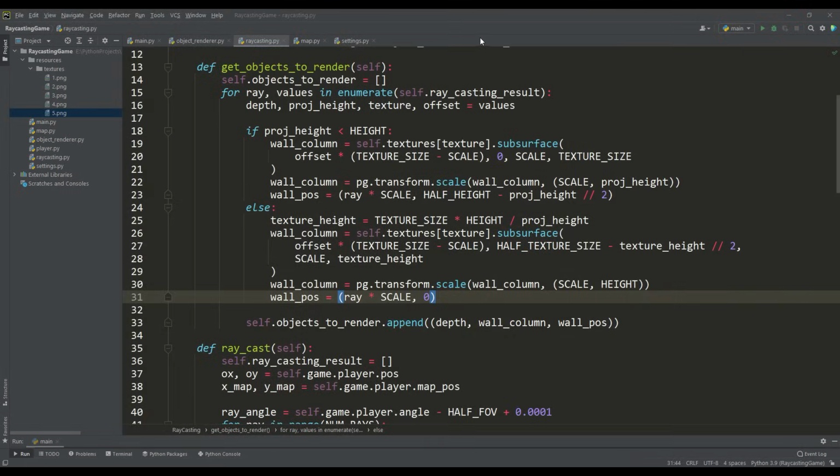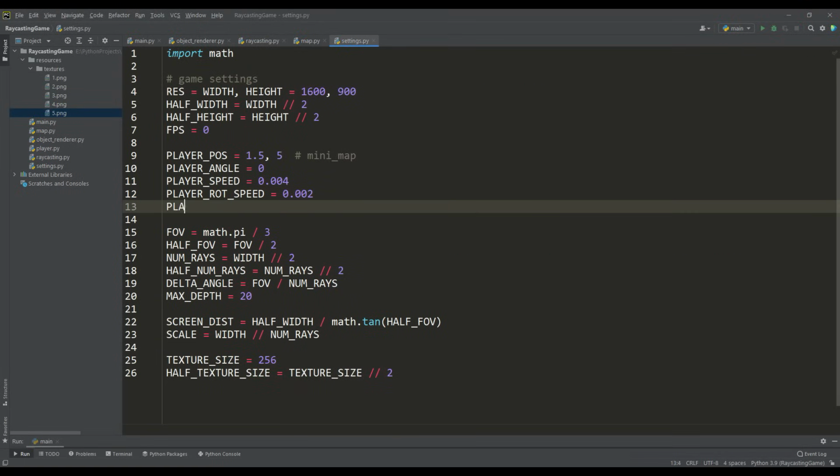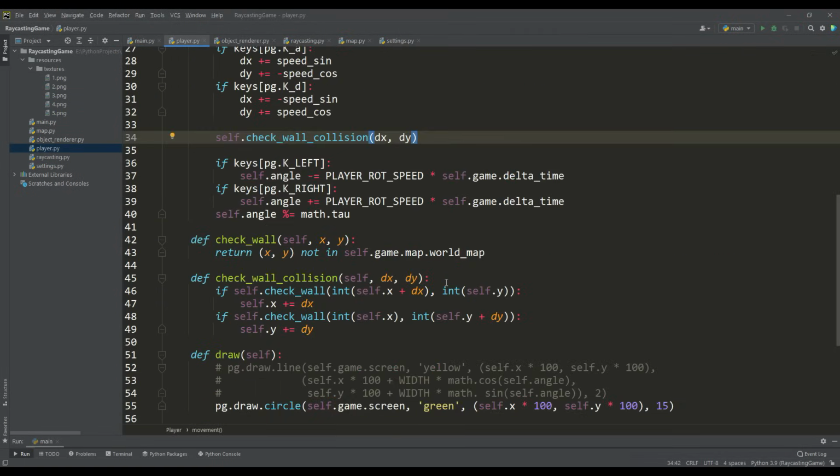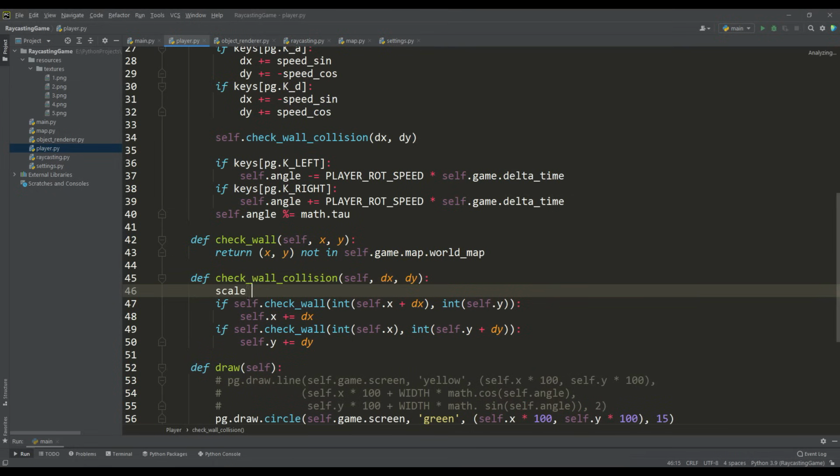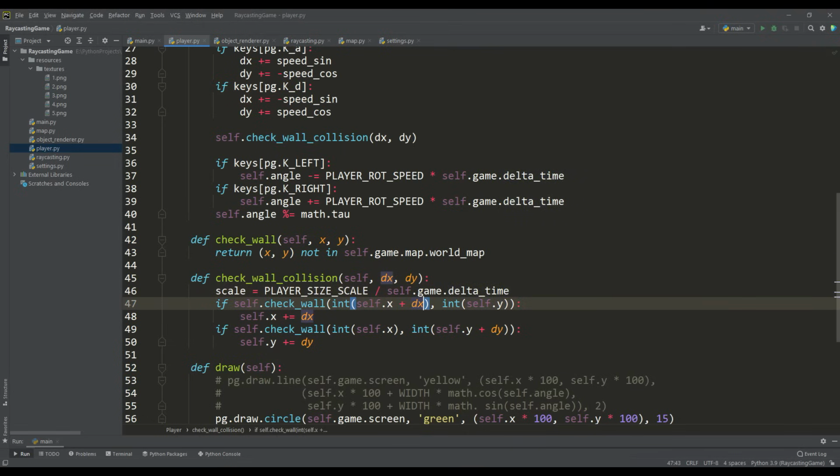Let's define some scaling factor for the size of the player in the settings file. Then we go to the player file and we need a method to check for wall collisions. Here we will divide the value of this coefficient by the delta time. We do this because the increments dx and dy depend on the delta time, but the size of the player should not depend on this delta time value, because we will find the product of these values.